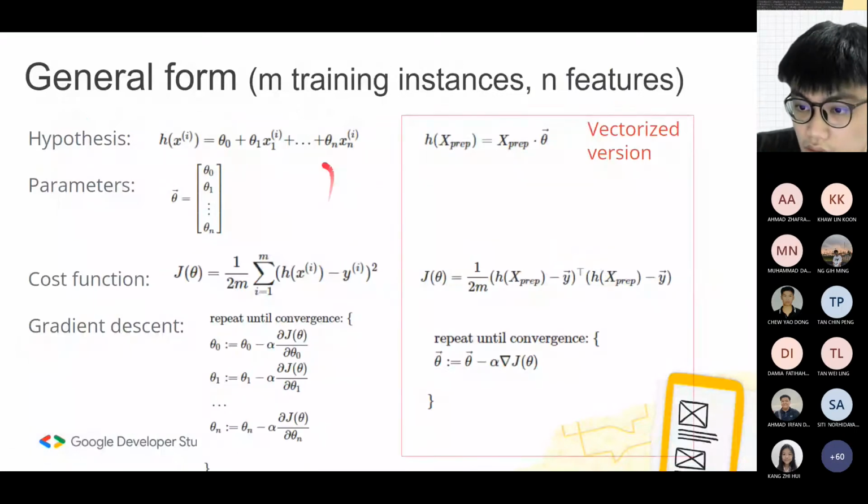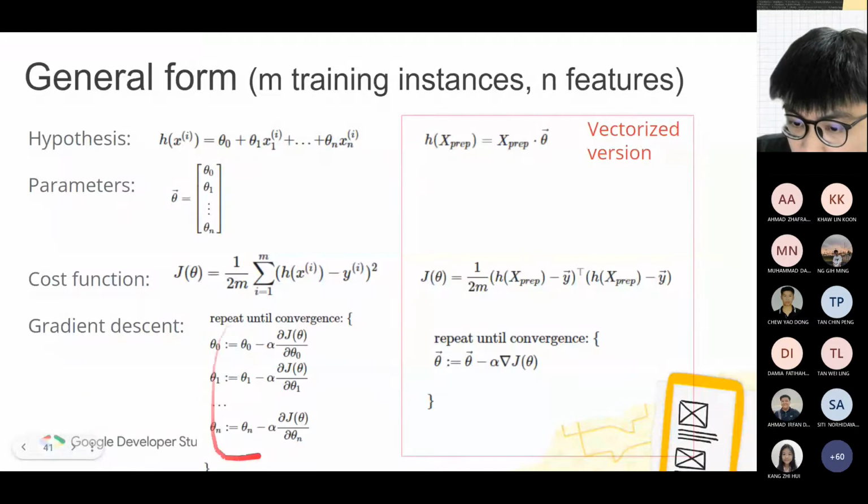So in general form, m training instances and n features. You can see that this is the hypothesis and the parameters just like before, just that the vector is larger, and we have the cost function, which is the J theta, and we have the gradient descent, which we repeat the whole thing until we get the minimum cost. So this is the iteration way of doing it. It's not wrong, it just takes time.